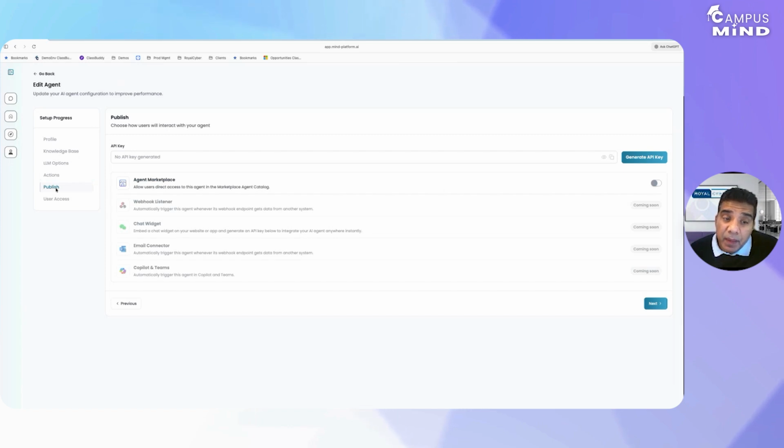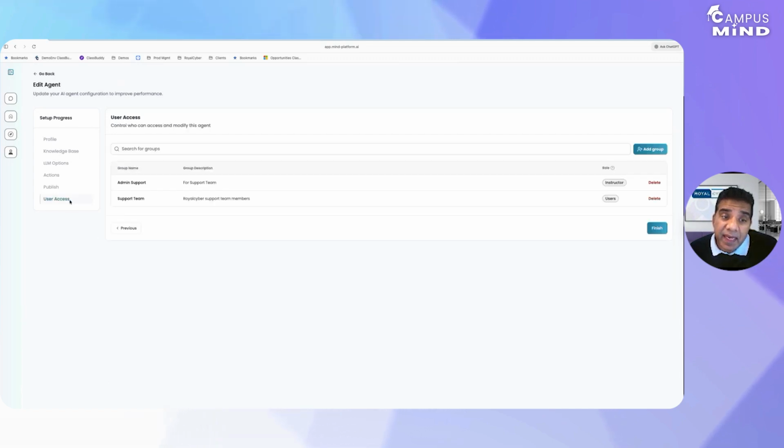This agent can be published on multiple channels, including Agent Marketplace, an API listener, web chat interface, an email inbox, or Copilot in Teams. Okay. And lastly, here we have agent access, where you can say that this agent has access for all users, so it can request access, and an admin support team has the ability to administer and monitor this agent.